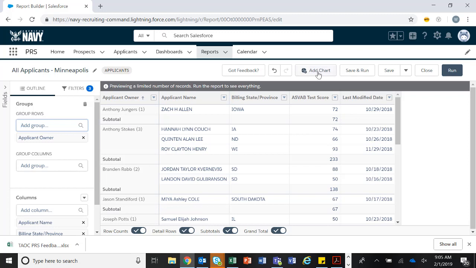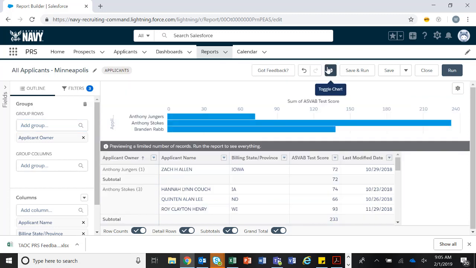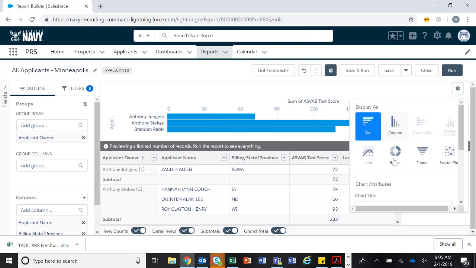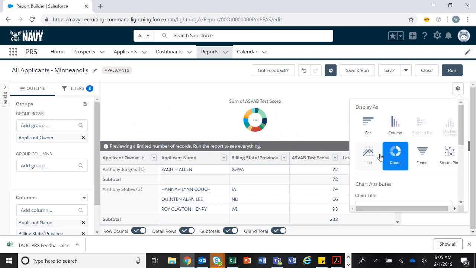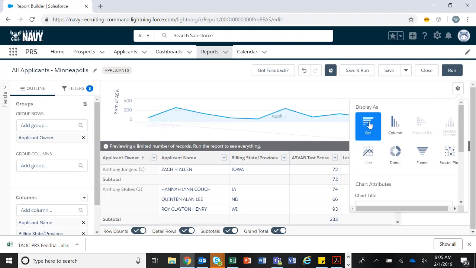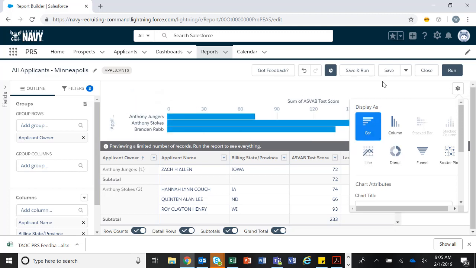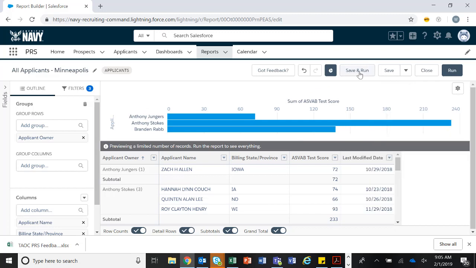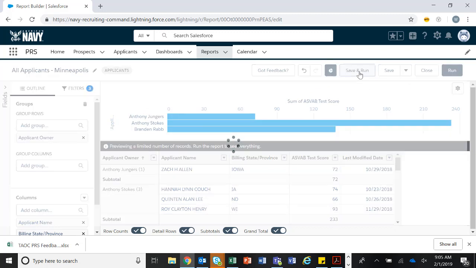So you can also add a chart in the edit function. So click the add chart button up here. And it usually defaults to a horizontal bar chart, but if you click this little cog icon, you can select the different types of reports or charts that you want to see. So for this example, we're just going to keep it as a simple bar. All right, and now we're going to click save and run.